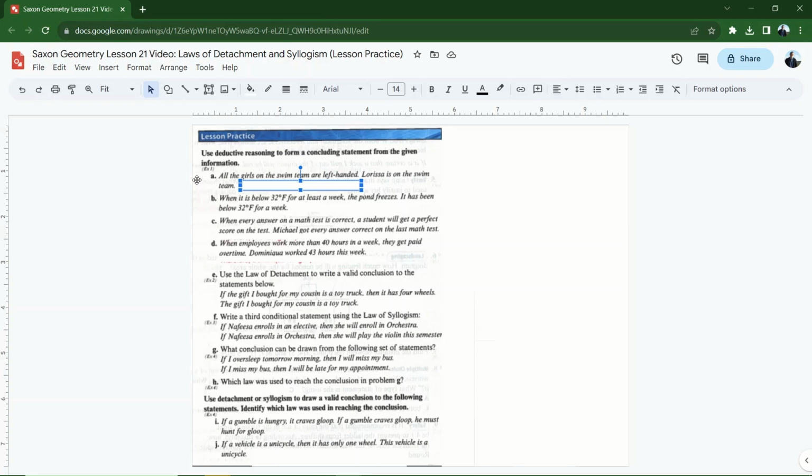All the girls on the swim team are left-handed. That's a general statement about all the girls on the swim team. Larissa, a specific girl on the swim team, is a girl on the swim team. What can we say about Larissa? Specifically about Larissa, if all the girls on the swim team are left-handed, therefore, Larissa is left-handed. Does that make sense? So we're going from a general statement, and applying it to a specific case.